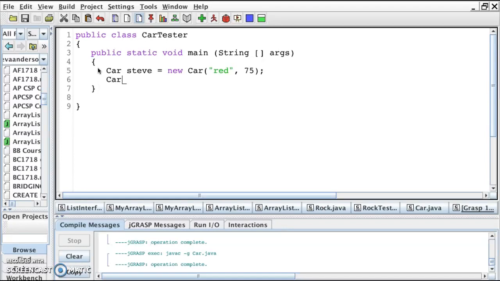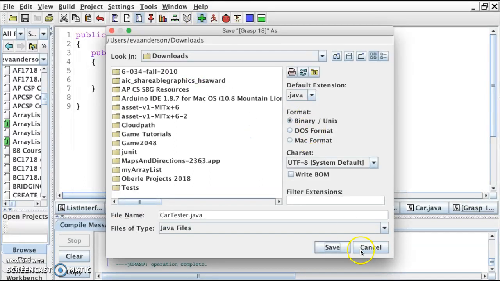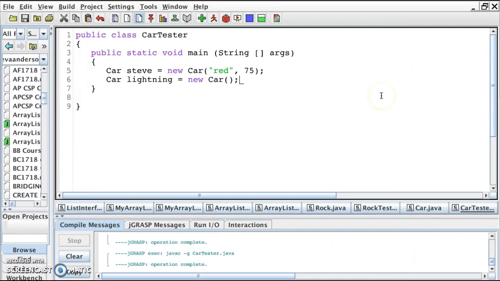All right, and then Steve and Lightning, I think I'm making that up, and I don't know what color he is. Obviously I can't remember the movie very well at all, right? So I'm making two objects here. Now just compiling this will make sure that the two programs are talking to one another.